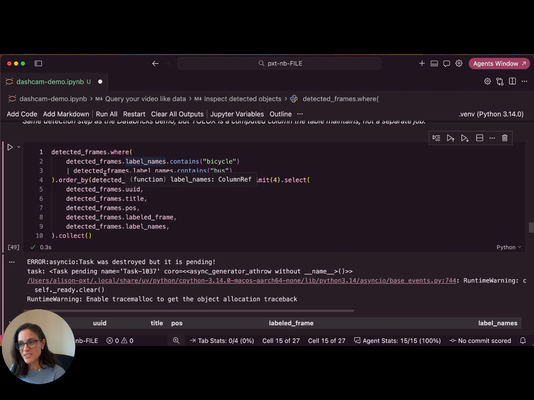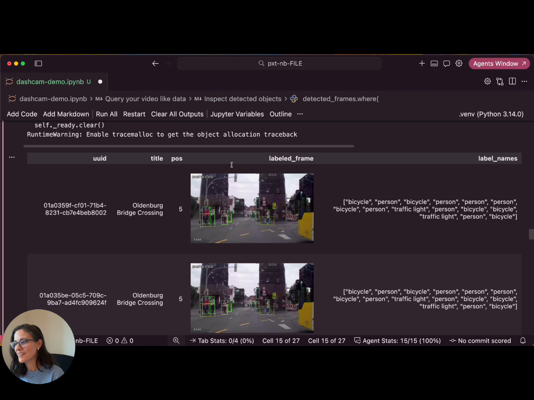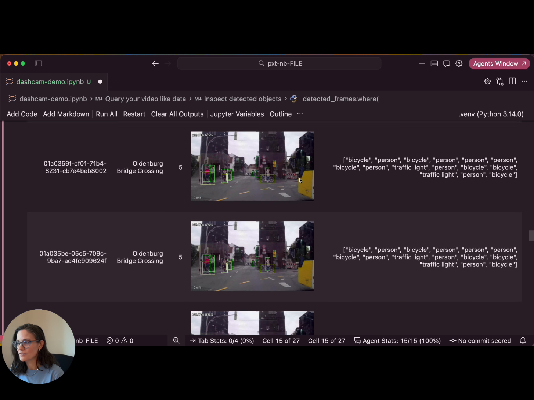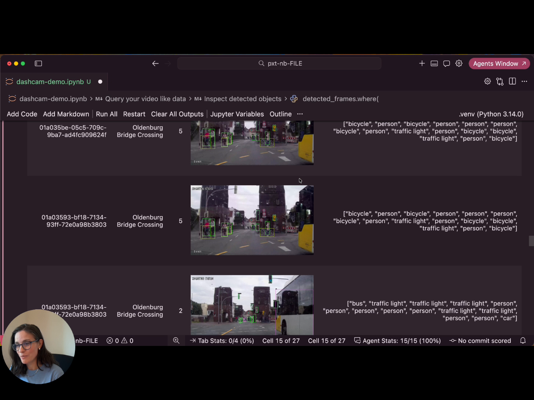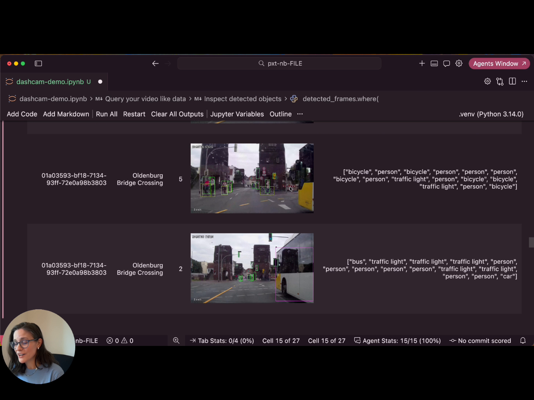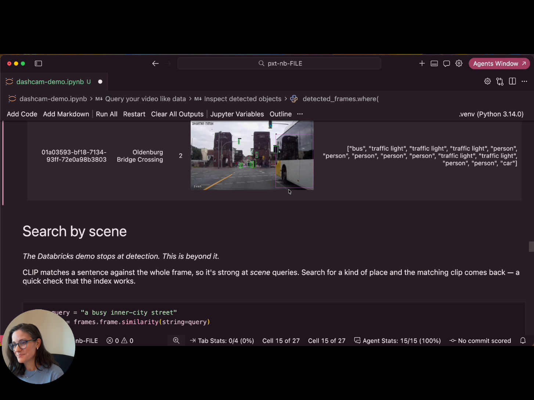So here you can see I'm doing a simple query on detected frames. I'm looking for anything where the detected frames label names includes bicycle or bus. And then you can see really quickly the label names. You can see all of the columns that you need to be able to verify the output. And this allows you to quickly screen the videos, see where objects or events of interest to you happened.